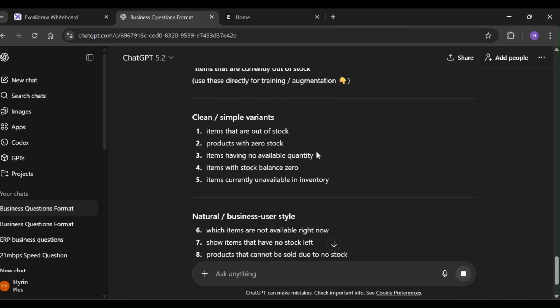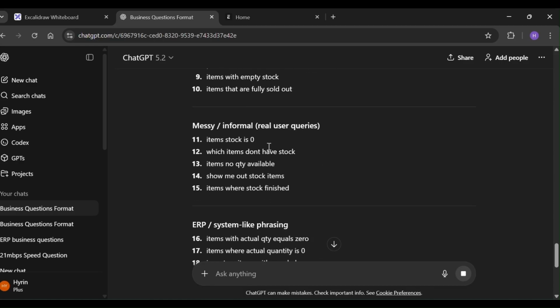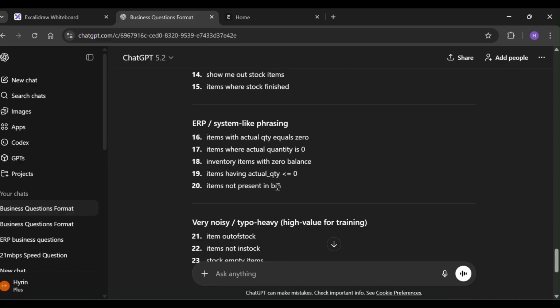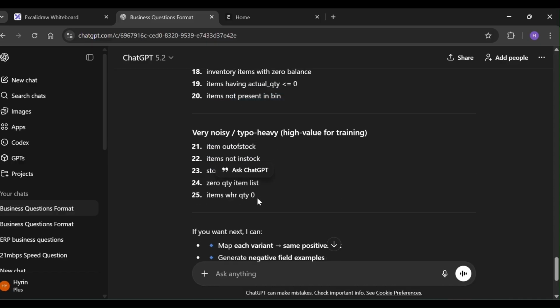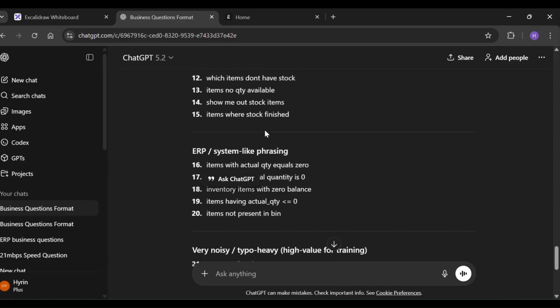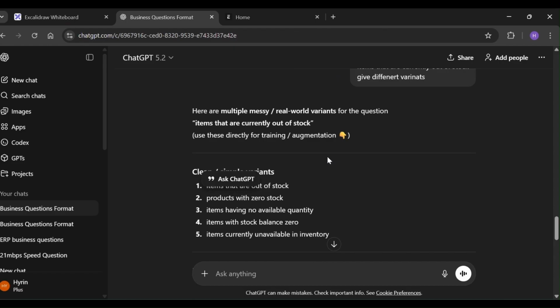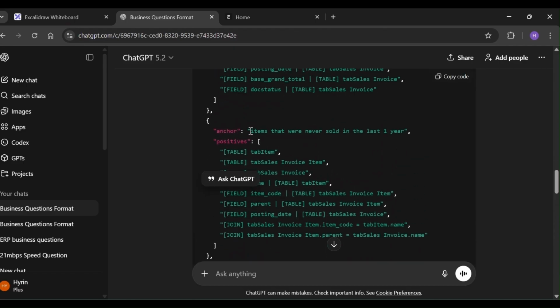Look, the model is giving different variants like items that are out of stock, products with a zero stock, items with a stock balance 0, items with empty stock, item stock is 0, item not present in bin, item where quantity 0. You see different noisy, messy types are there. So the model needs to understand these types too. That's why for every question we generated here, we generate messy variants. We generate 10 to 20 messy variants for each of these records.